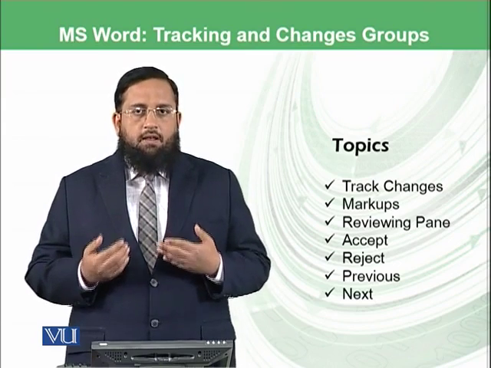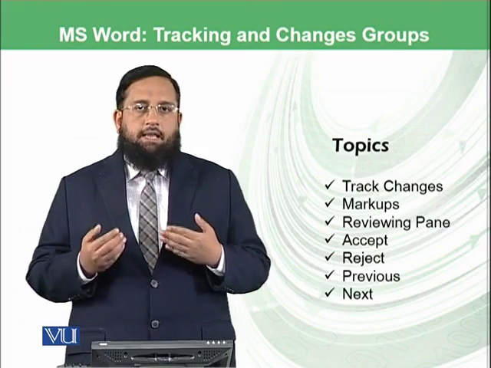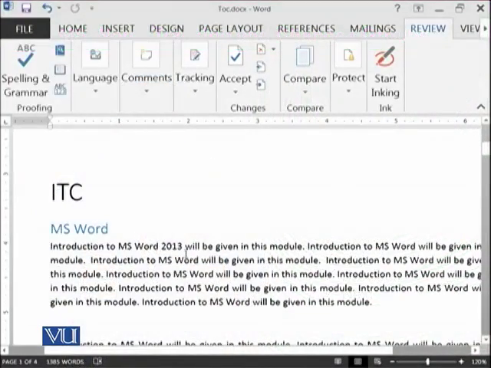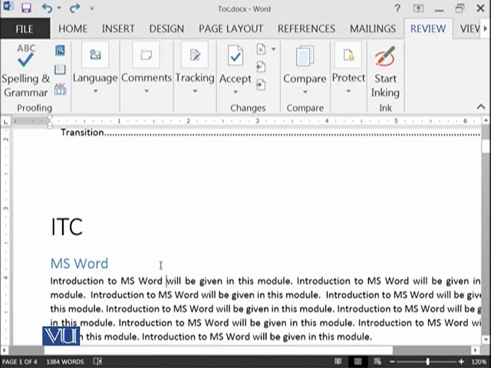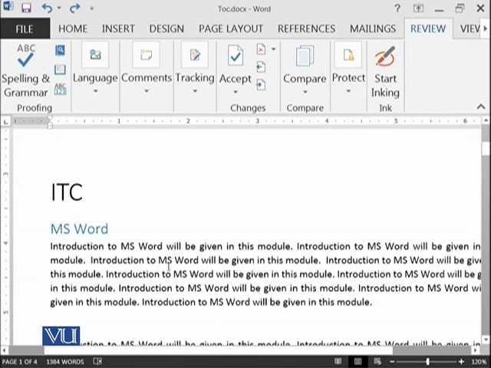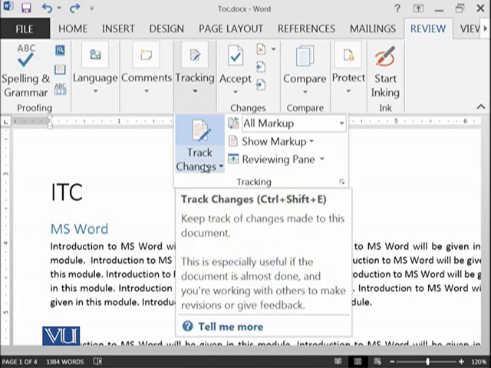So let's start the practical, how it can actually happen in Microsoft Word documents. For example, here is the same document which we already had. I have received this document from one of my students, and I want to let him or her know that this document lacks different things. For example, I need to add Microsoft Word 2013 version over here. So first of all, I should go into the review, tracking, and this is track changes.